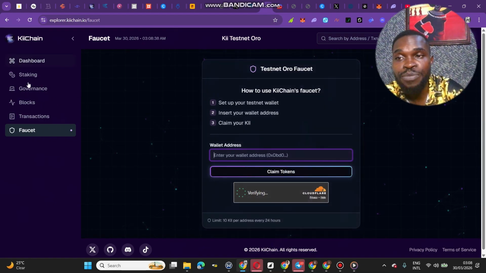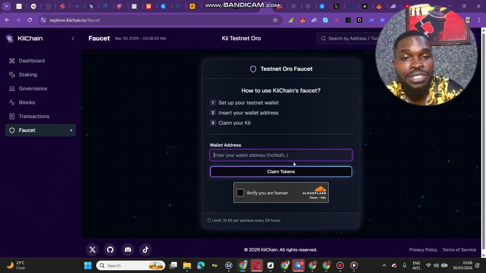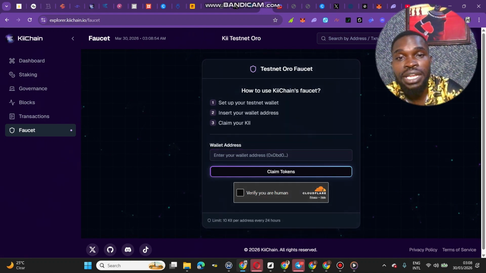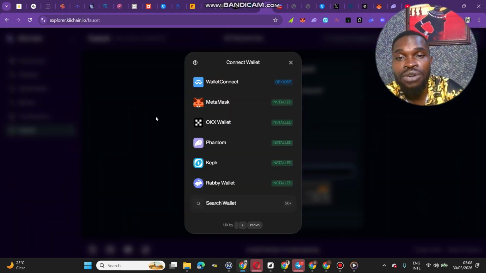So now there's this part where you can actually do staking and governance. For this staking, you have to connect the same wallets that you connected in the KiiChain. When you connect it, you will see some of the KiiChain tokens that you have in your wallet, from the test tokens that have been sent to you. And by the time you see them, then you can now stake.